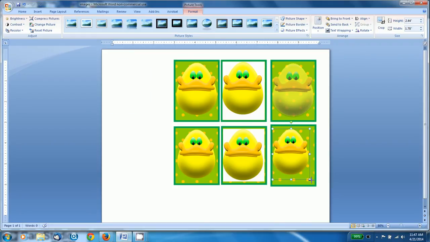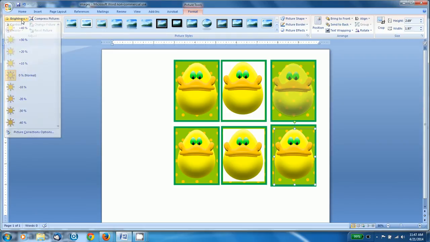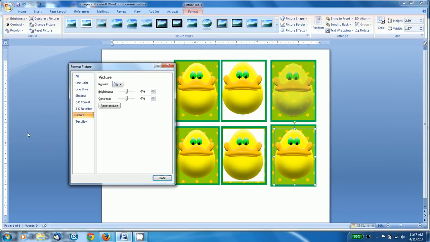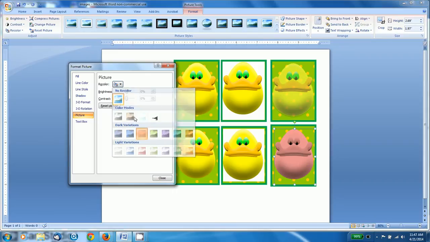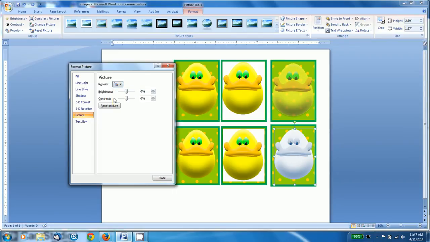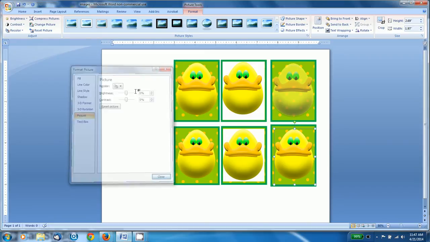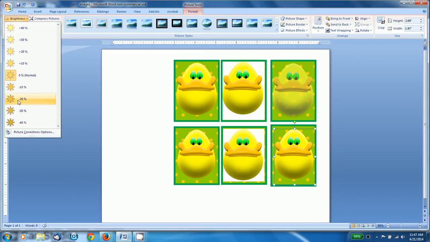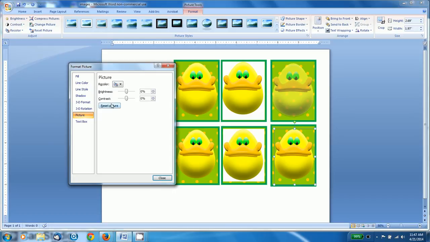Okay. In most of my other videos, I do talk about clicking on format and changing the brightness or the contrast. What we're going to do here is click on Picture Correction Options, and this is going to give us the ability to change everything. So we could actually recolor this totally, or we could change the brightness or the contrast. And we're going to change that to 0 to put this back to normal.